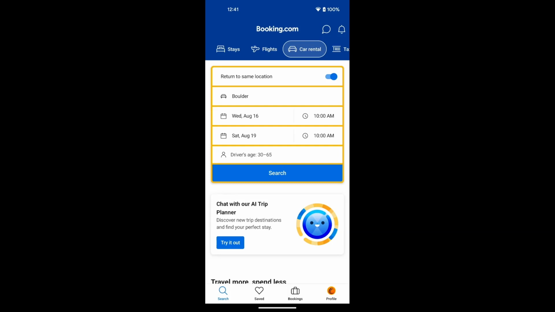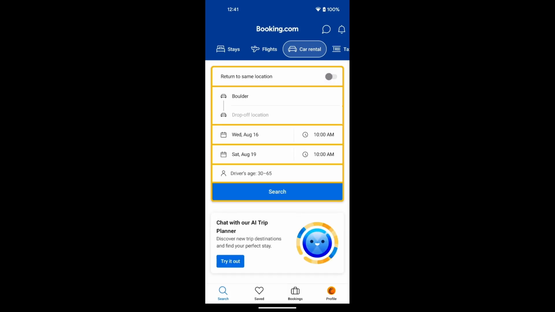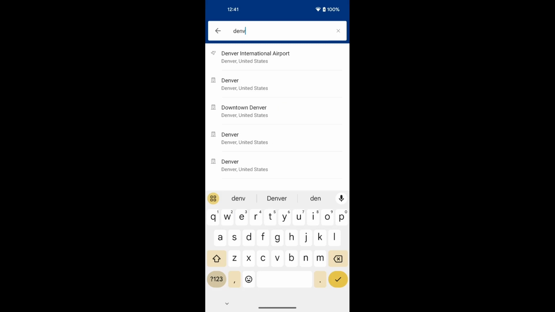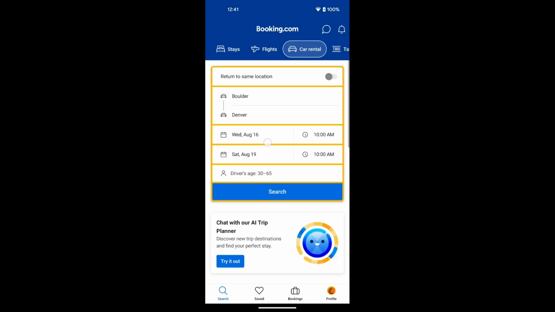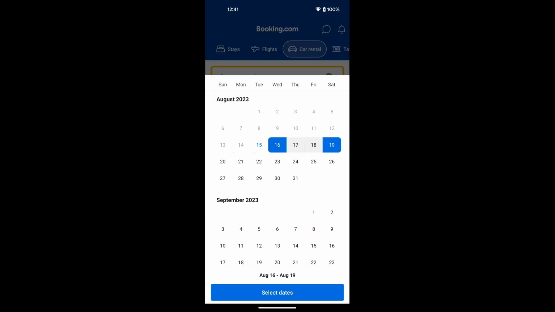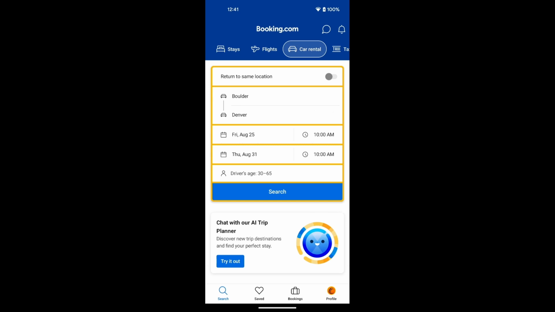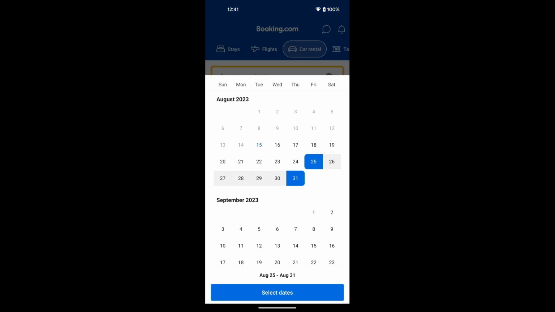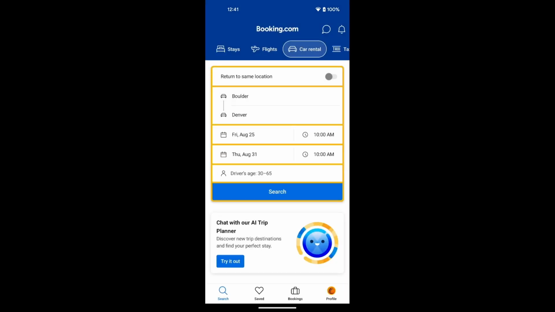So if we don't want to return to the same city, turn off return to same location and choose a drop-off location for Denver. Then choose the pickup date and the return date. Then click Select Dates. Then choose your age. Then click search.